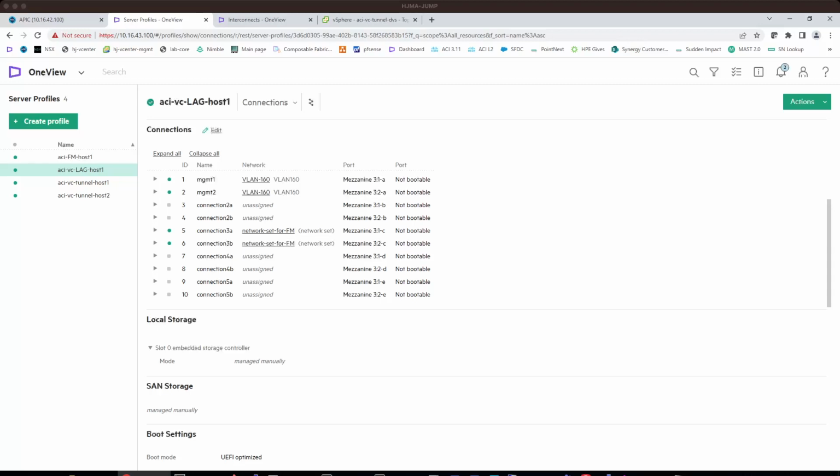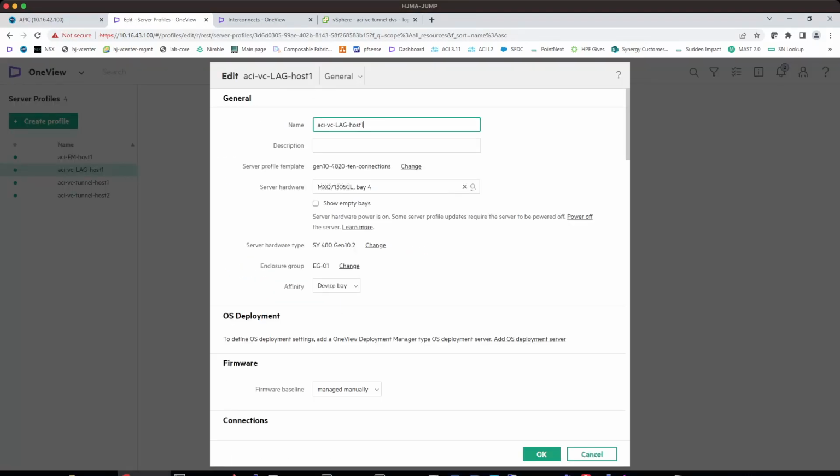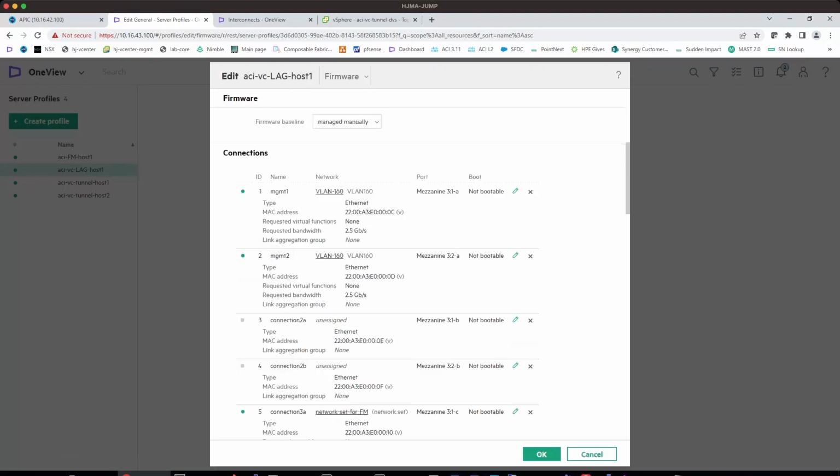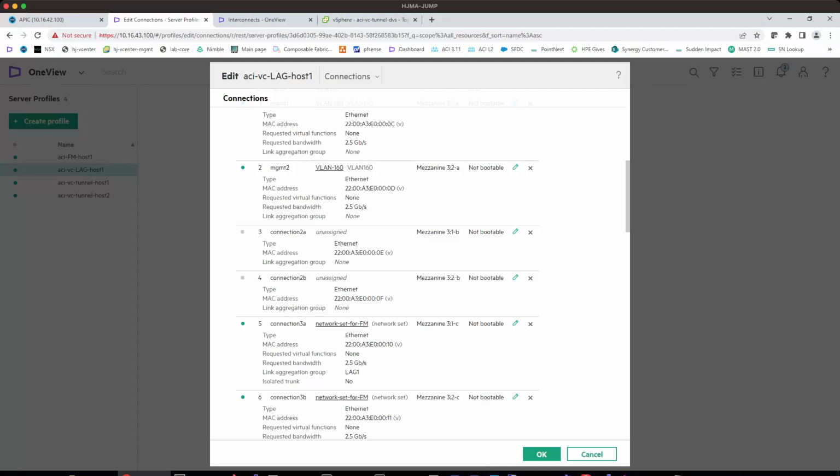So this is a typical server profile. We are using FlexNIC to create multiple connections towards the host side. So let's take a quick look at the configuration. The only thing special, in order to enable the link aggregation group towards the hypervisor, including bare metal or Red Hat or VMware, is one thing you need to do.